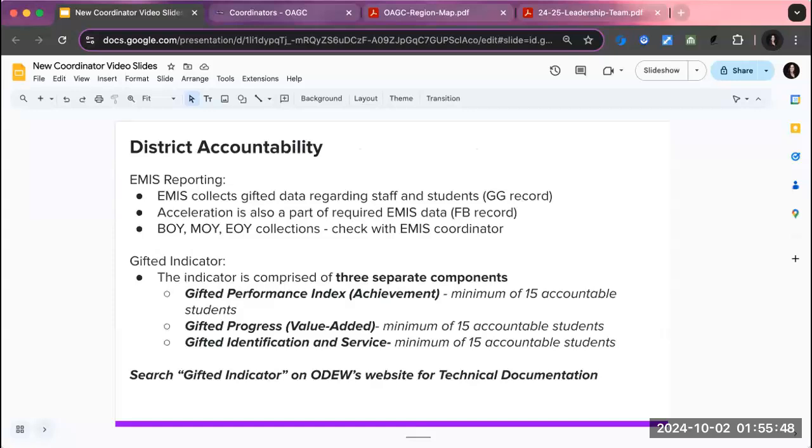Each district has district accountability measures, mainly through their EMIS reporting. EMIS will collect gifted data regarding which staff members are providing gifted services and which students are receiving gifted services. They'll designate any services that are being provided either through a program code, designating if it's cluster grouping, an honors class, or something like that, or if it's an entirely gifted course, so perhaps it's a self-contained class taught by a GIS, then the actual course code will be designated as being a gifted education course. So your EMIS coordinator should be able to work with you to ensure that all students are being reported appropriately.